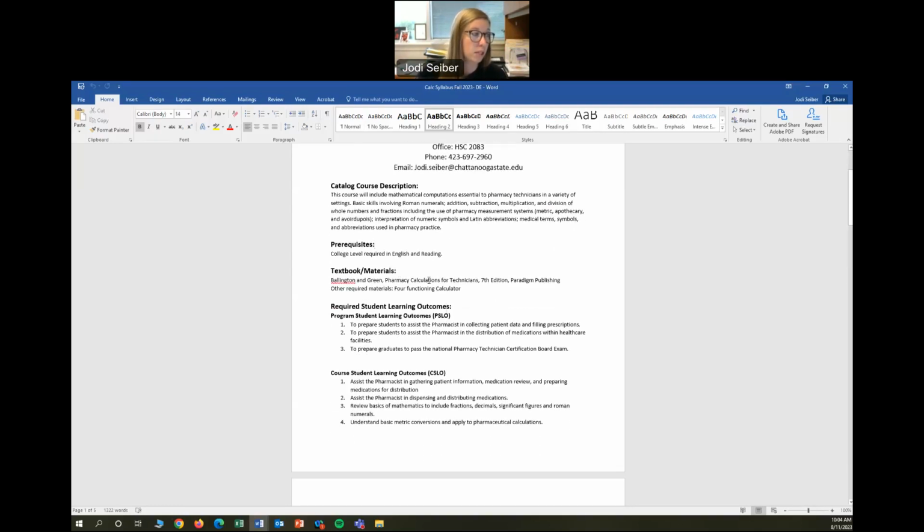Your textbook is this textbook here. It's white and green. It is the 7th edition, and we will wear this bad boy out. A calculator, all you need is basically a 4-functioning calculator. You don't have to have anything fancy for this course. You don't have to go out and buy any fancy Texas Instrument calculator, just a regular 4-functioning.